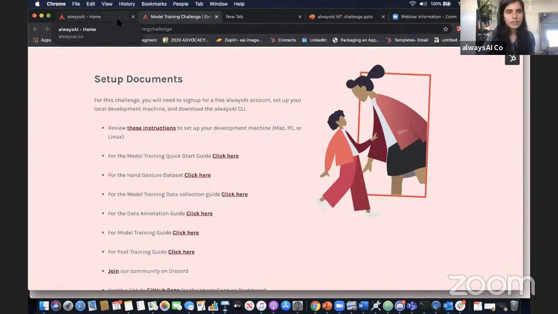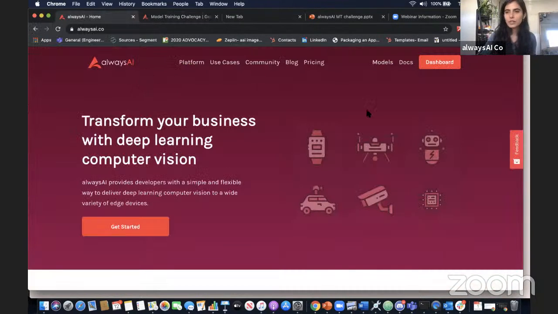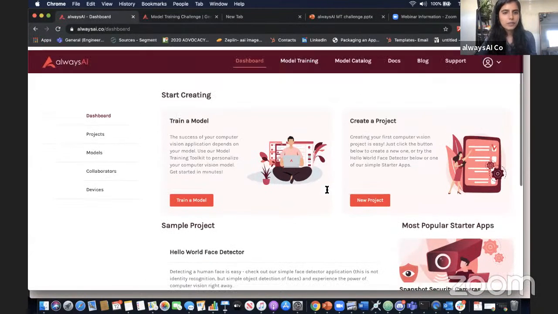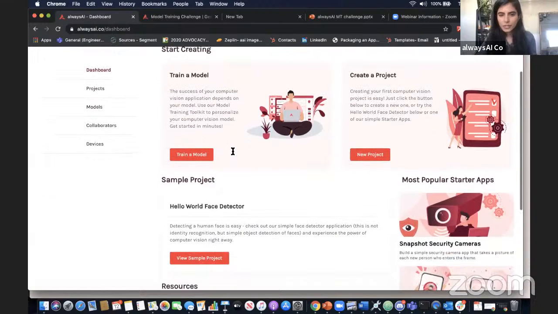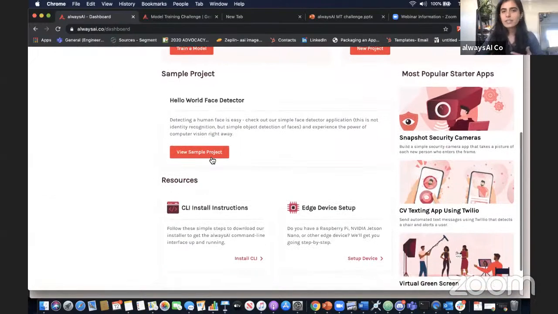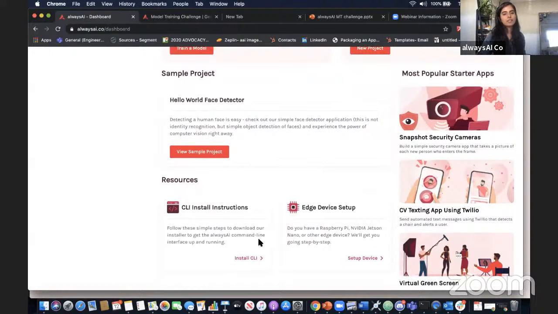With that out of the way, what I want to do is just show you how to get started with Always AI. The first thing you want to do is go to alwaysai.co and sign up for an account if you haven't done so already. Once you do that, let's navigate to our dashboard. Here you can learn more about training models, so just go directly here if you're interested in that. We have a sample project, the Hello World face detector. But most importantly, on the dashboard, you want to install your CLI.